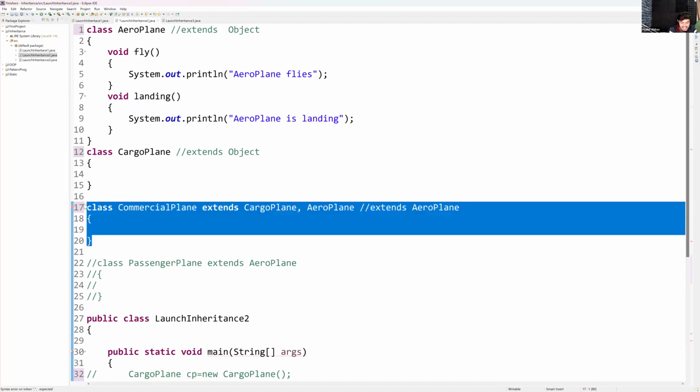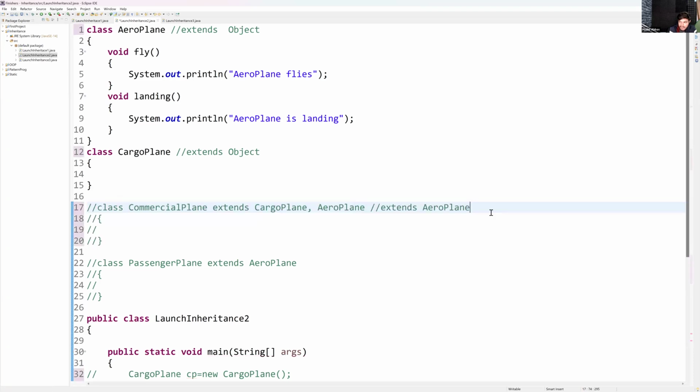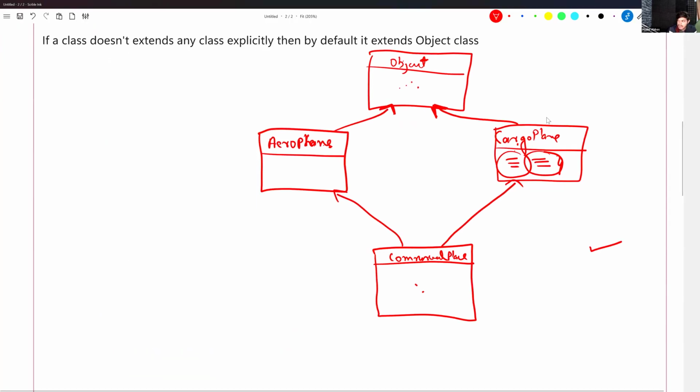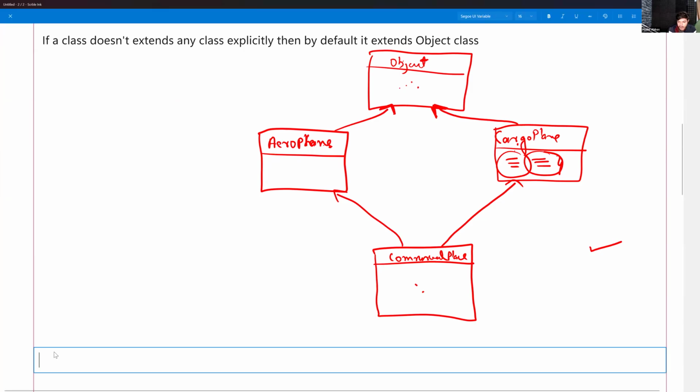Are you all getting it? Yes or no? A class cannot extend multiple classes. And this is called multiple inheritance. What is this called, guys? Multiple inheritance. And the most important key point here is that multiple inheritance is not allowed in Java.